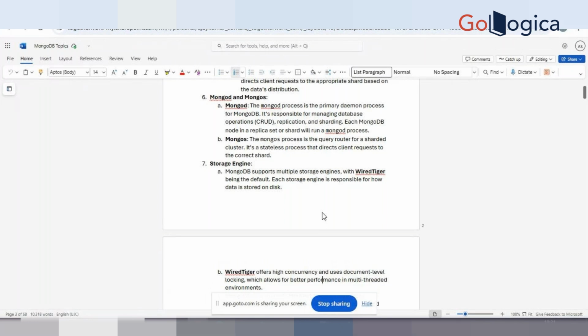Only these two processes are there. Once we install Mongo, that's what I'm saying, normally if you install Mongo, mongod will be automatically there. If you enable the starting, then mongos will occur.